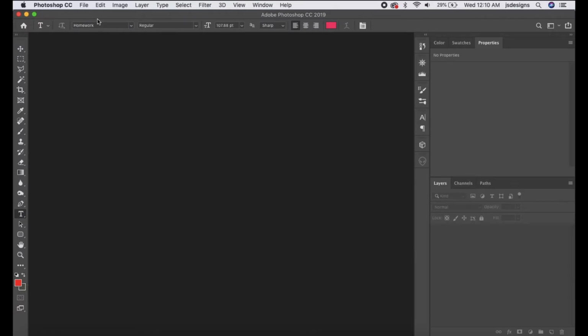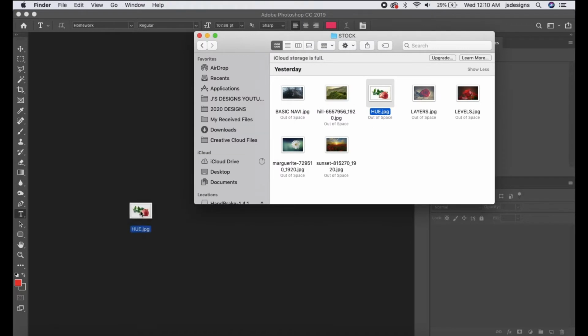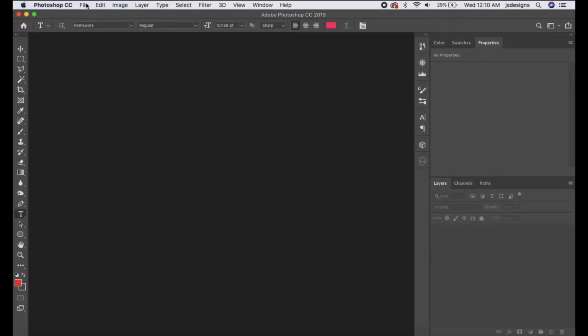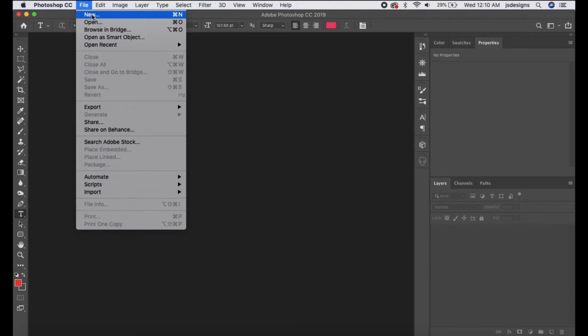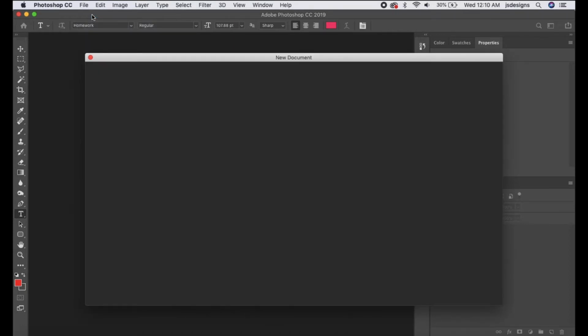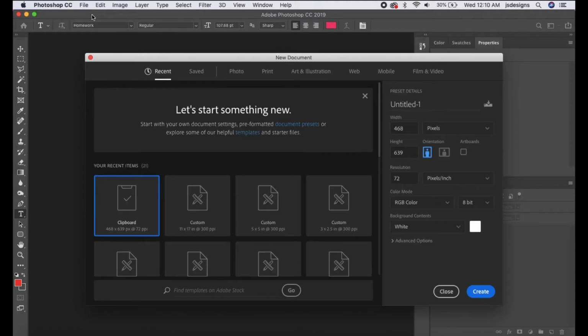So the first thing you want to do to create a new document or open a new file in Photoshop, you can either drag and drop a file into Photoshop like this, or if you don't want to do that, you can always go to File and create a new file. Alright, so for this tutorial we'll be creating a new file.